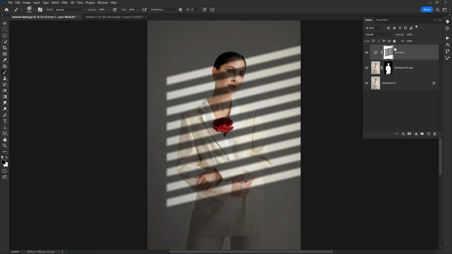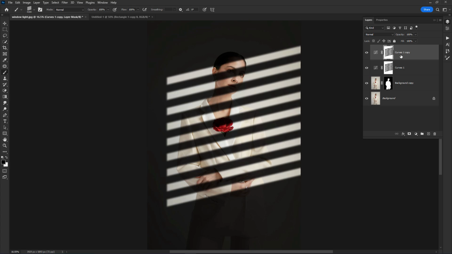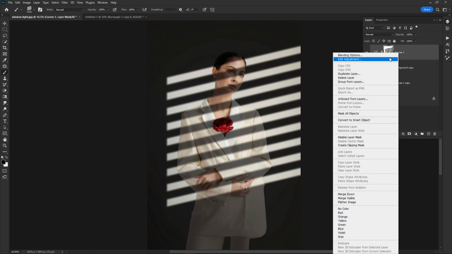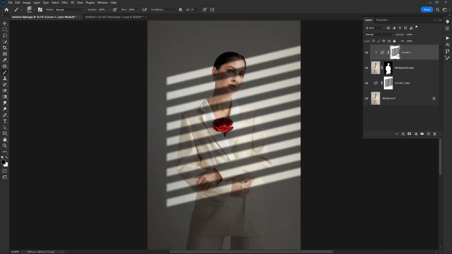Go to layers, press Ctrl plus J to make a copy. Now place it below the subject mask layer. Now right click on the top curves adjustment layer and create a clipping mask. Then take the move tool and press Ctrl plus T to transform. Right click, select scale, hold Alt and increase the scale size.